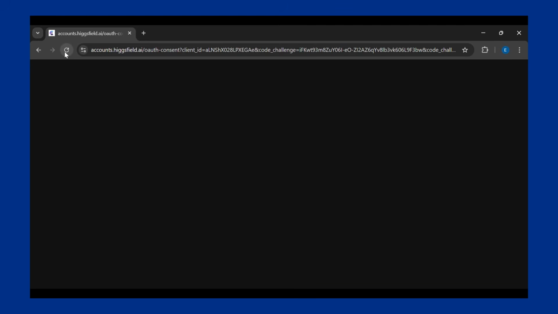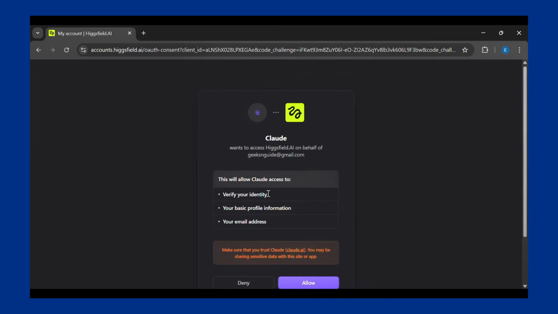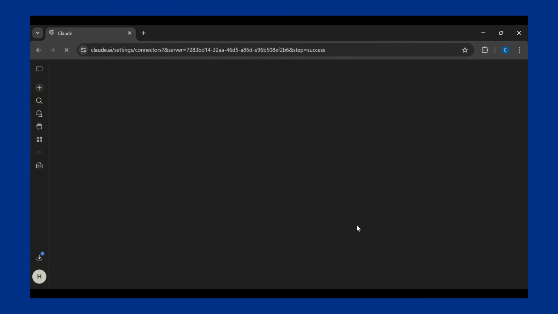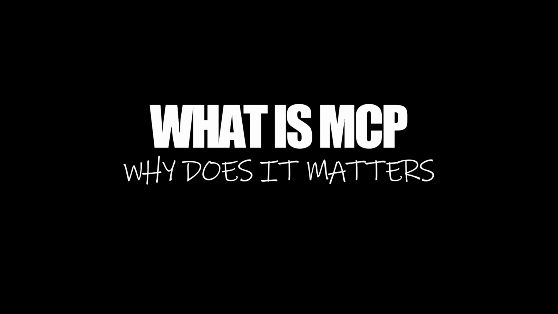Every model, your full asset library, character training, video generation, everything. Now let me show you what that actually looks like when you start using it. Before we jump into the workflows, I want to take a few seconds to explain what MCP actually is. Because once you understand it, everything else makes more sense.